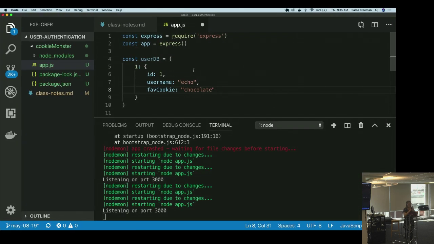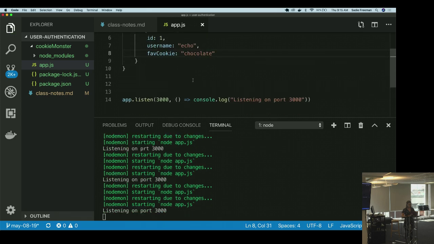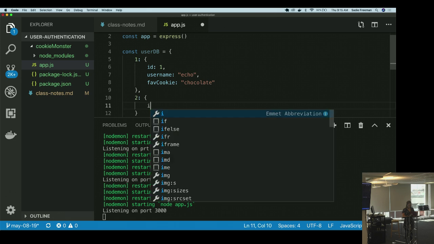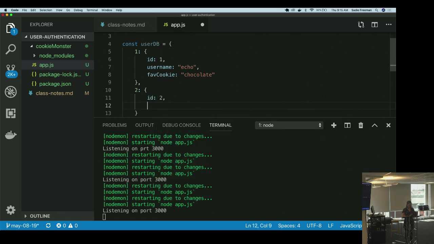Okay. Okay, so we're making a database of users. We've got Echo, which happens to be my cat. We'll do another user and ID equals 2. Does anyone have a pet's name they want to volunteer?